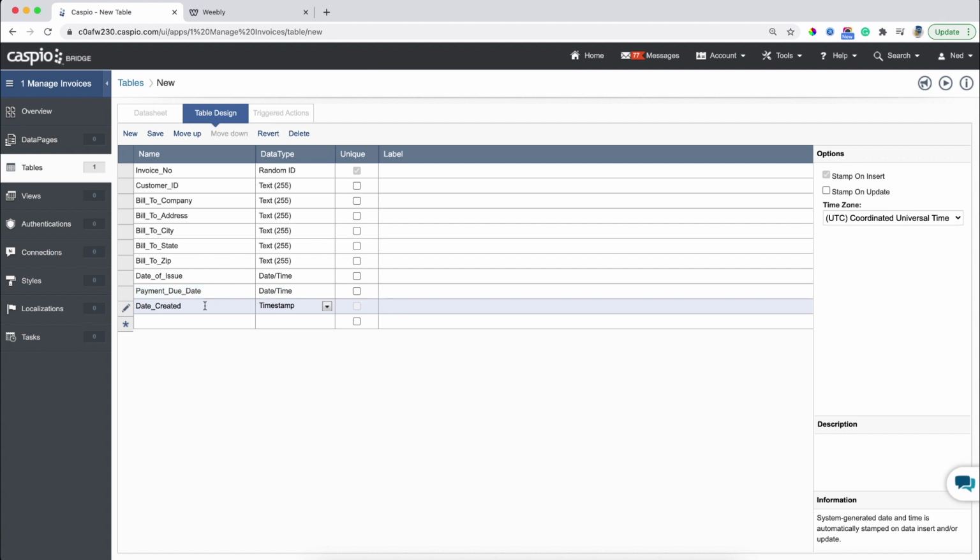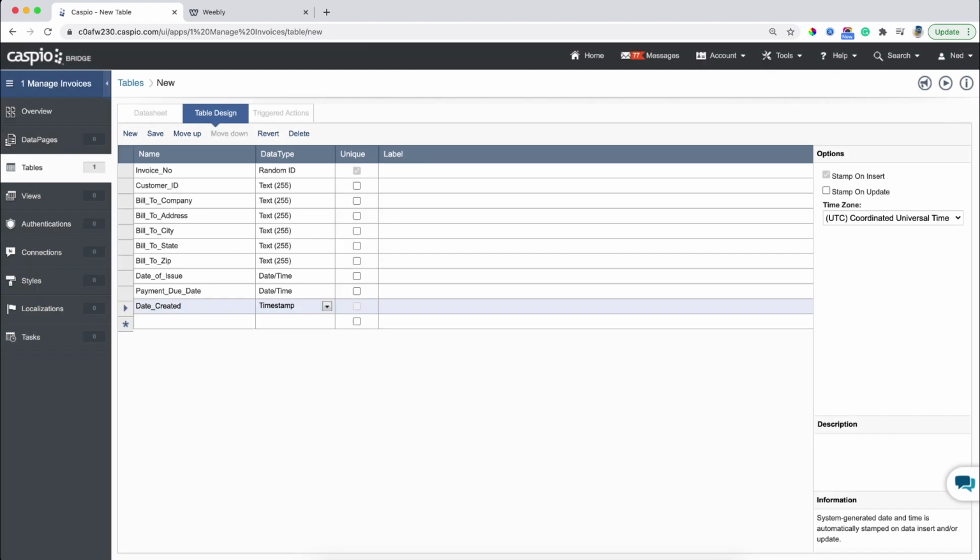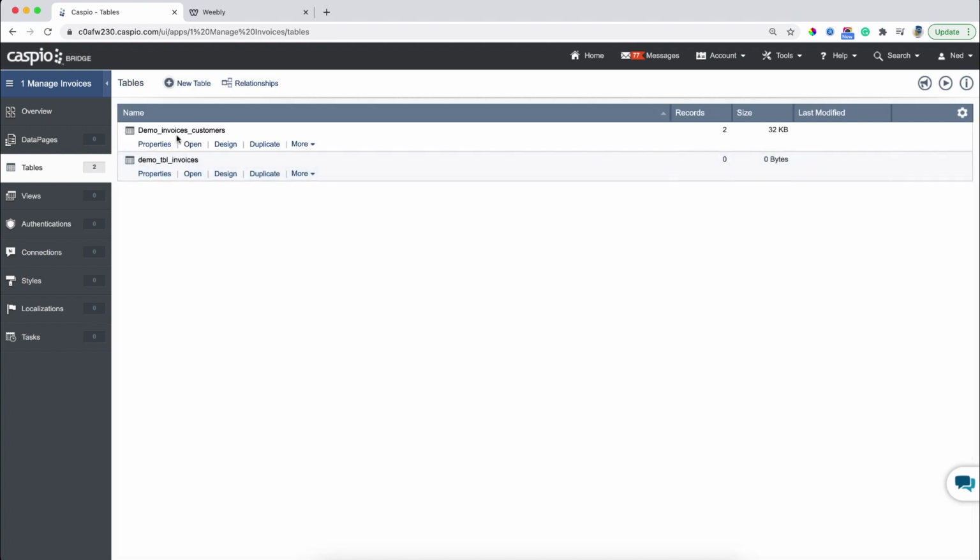And then date created, I chose to go with the timestamp so that we can automatically stamp the date and time when this invoice was created. Let's save the table now. And let's follow the same naming convention. So let's go with demo, TBL for table, invoices. So this table is going to store all of your customer information, and this table is going to store all of your invoice information. Now let's create our last table that's going to store multiple items for each invoice.